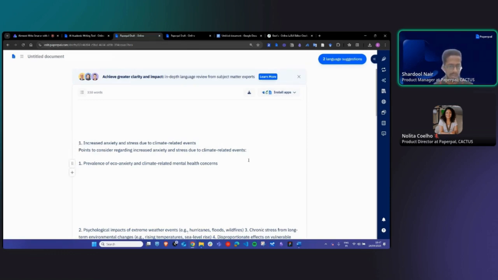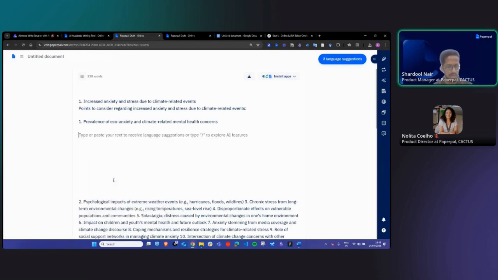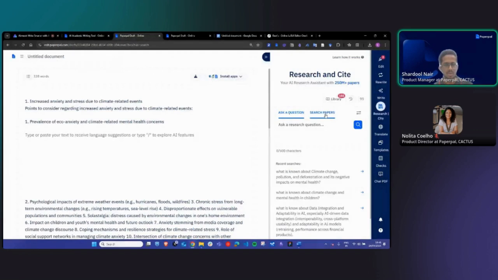What do I mean by that? With PaperPal, you have the ability to ask a research question. And let me show you what I mean. So again, I will add a new line. I will press the backslash command. If I scroll down a little bit, you will see the research and cite, or very specific commands like ask a research question. So when you click on ask a research question, you will be taken to the research and cite feature in PaperPal. So up until this point, I did not want the sidebar to be open, so I closed it.